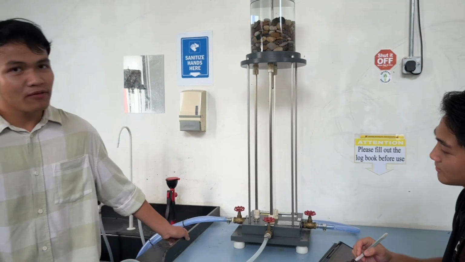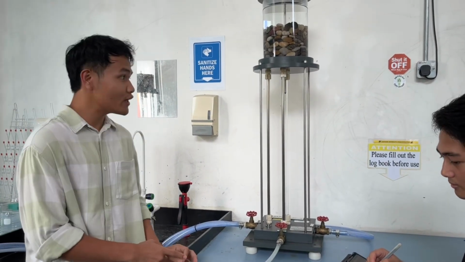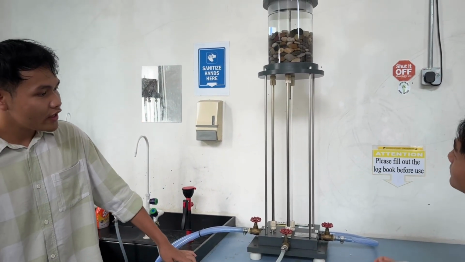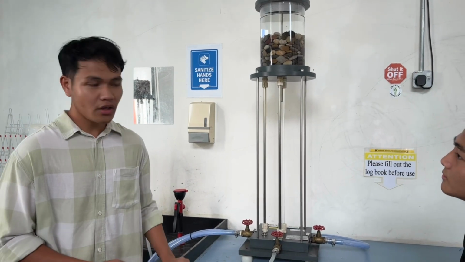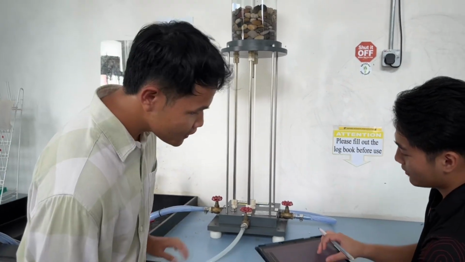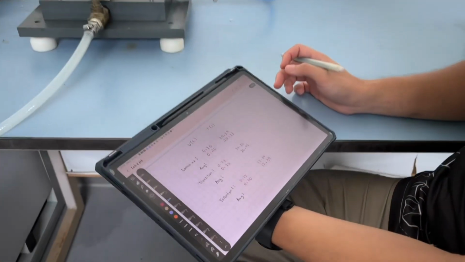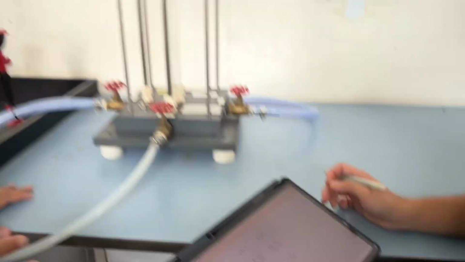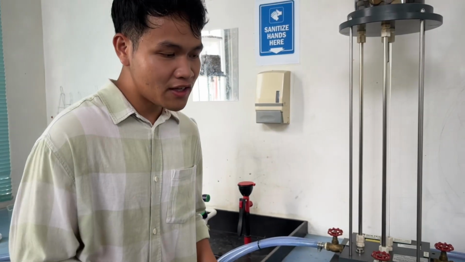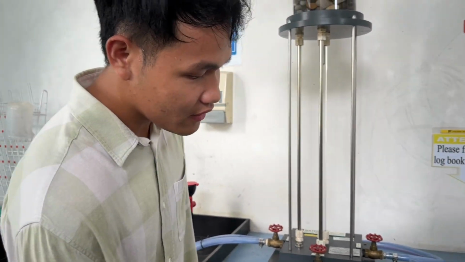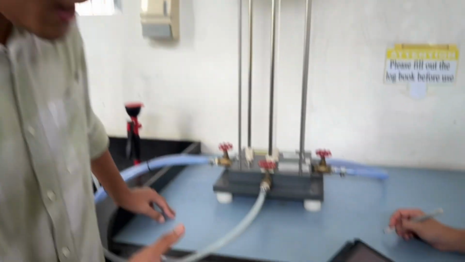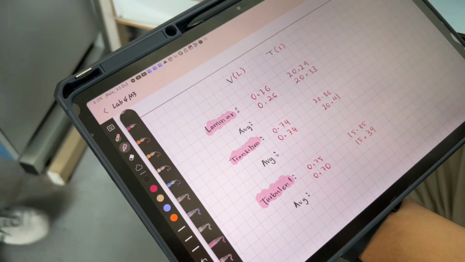To calculate our flows, which are transitional, turbulent and laminar, we use the expected time. For the transitional flow, we use the expected time of 20 seconds as our constant variable, even though it doesn't match exactly 20 seconds, but we use the estimated time of 20 seconds. For the laminar, it is also 20 seconds, and for the turbulent it is 15 seconds.